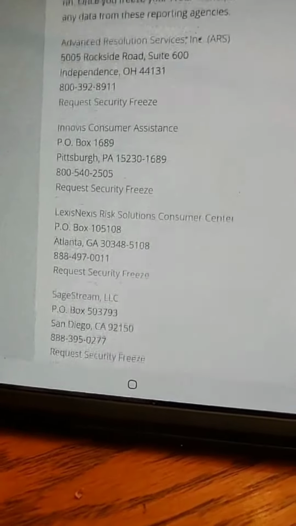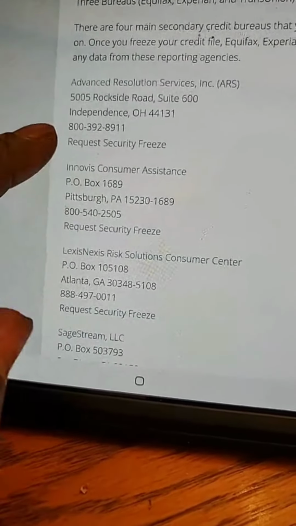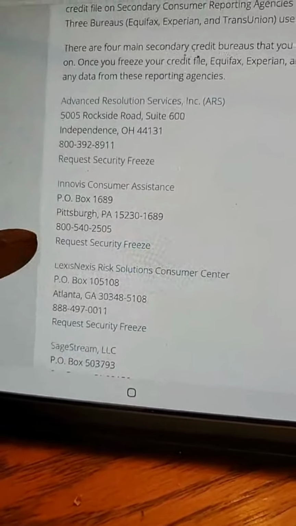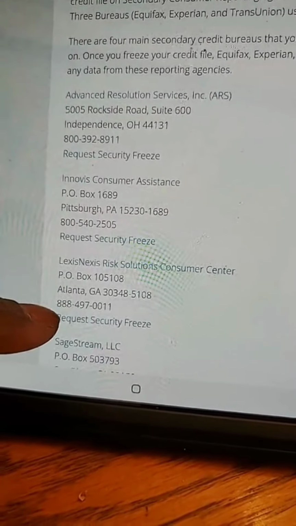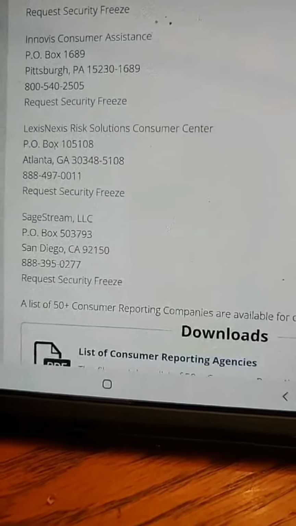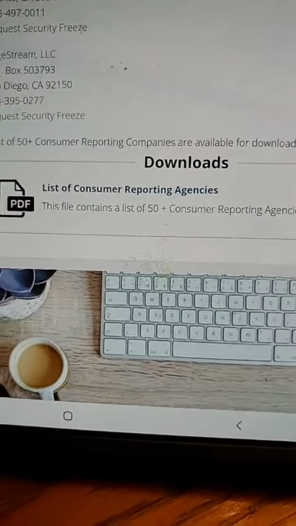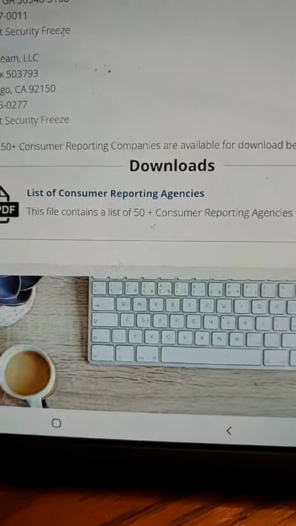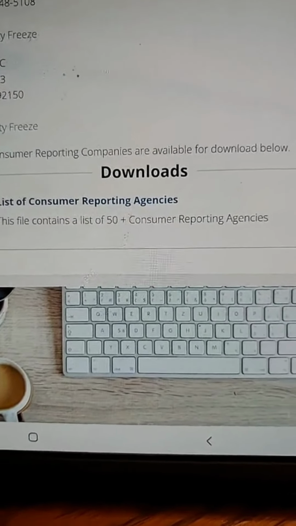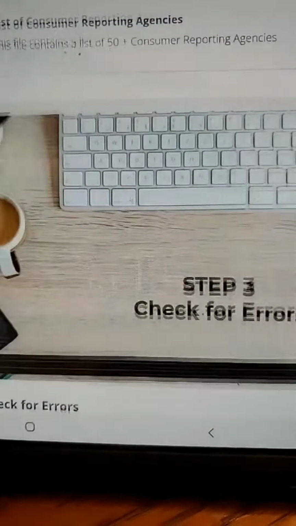So if you're trying to clean up your credit, you want to come here and request a security freeze as mentioned here. And that blocks the 3 bureaus' access to that information. So it makes you a little more successful on your disputes. And there's actually 50 consumer reporting agencies. And like I said, you'd be shocked at what gets reported to your credit report.